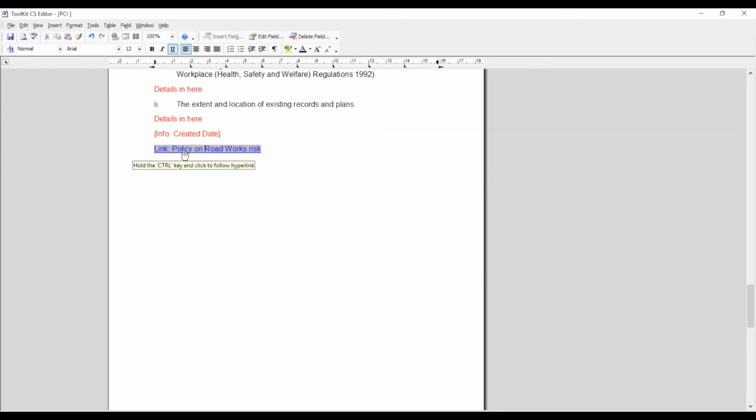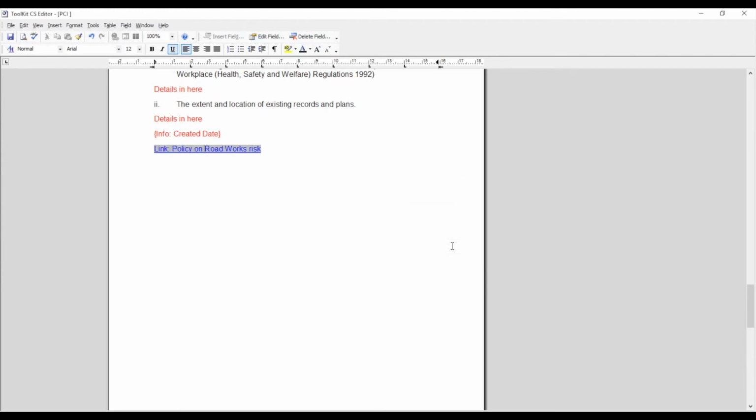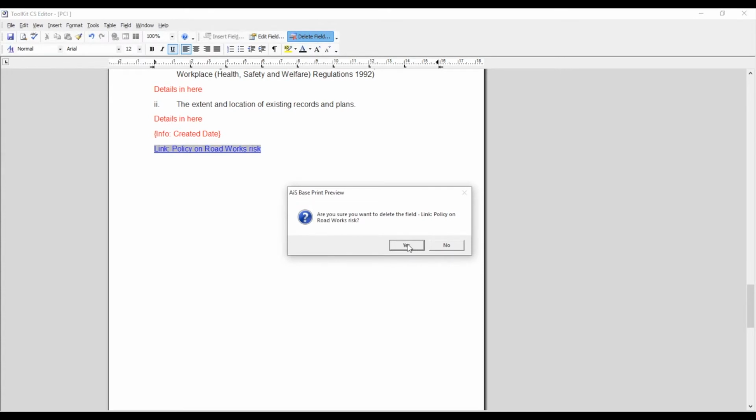Notice that the link has now gotten grey in the background, so it's actually turned it into a field. I could delete the field, I could edit the field. It can't be changed in edit mode, so all I can do is delete that when I'm inside the field like that.